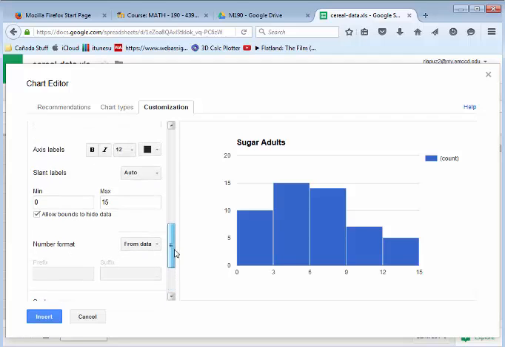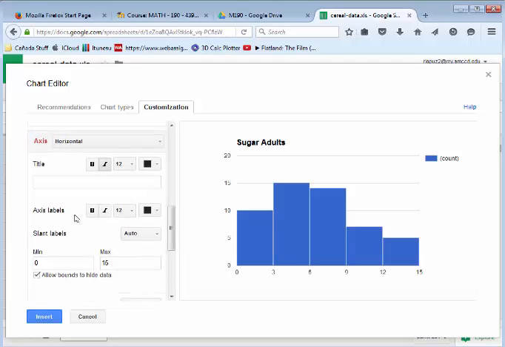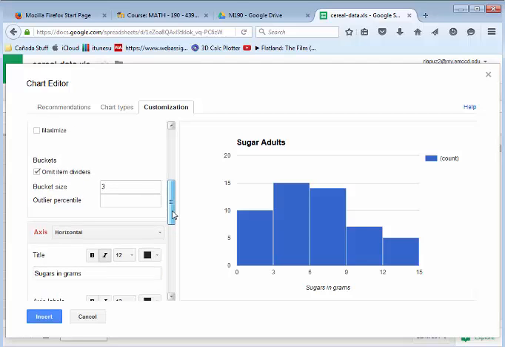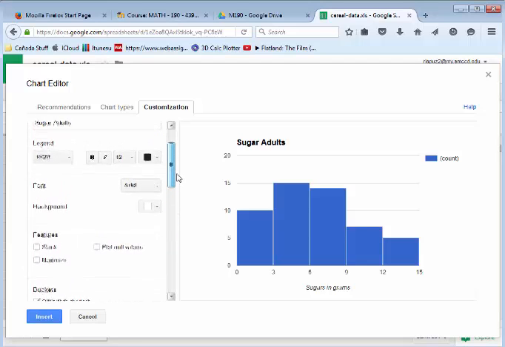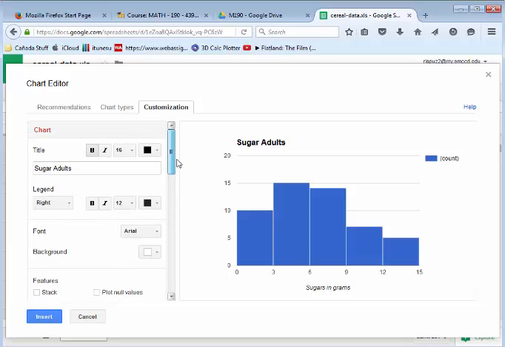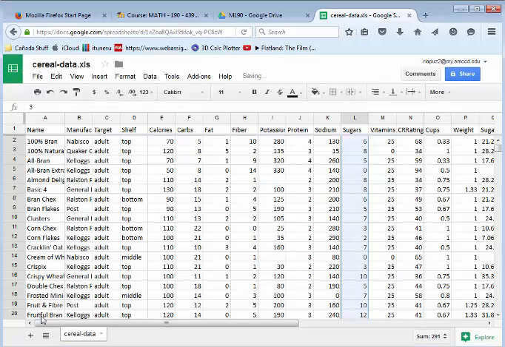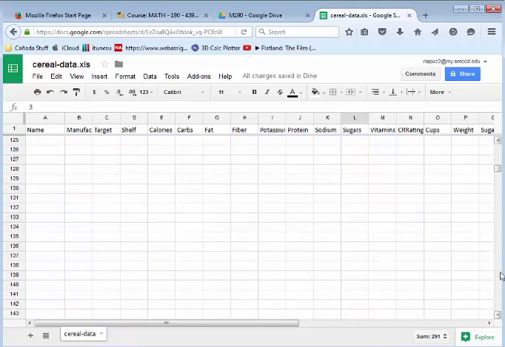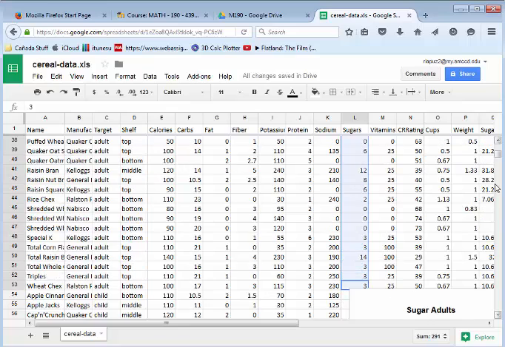And then you can change the color, you can add an axis label. Let's add an axis label. The horizontal axis title would be sugars in grams. And then you can see about adding any more features if you want. So I'm just going to go ahead and press insert, and what that's going to do is plop this somewhere, so you might have to look for it. It's going to plop this right here.